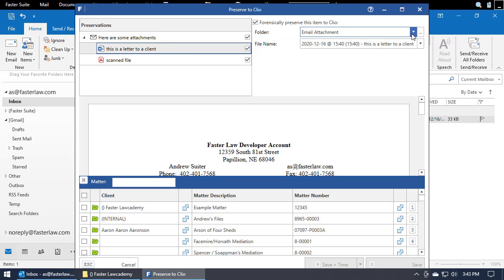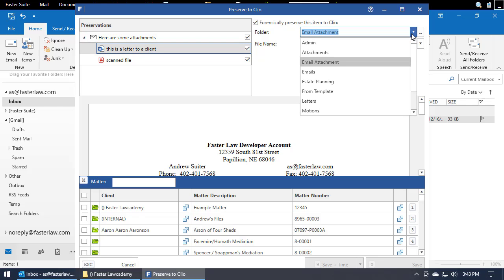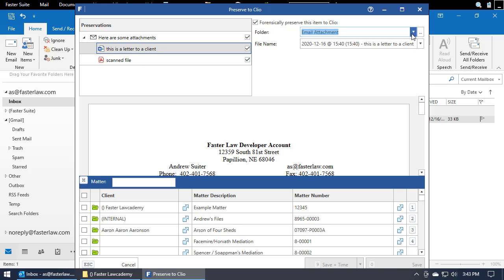We'll start by selecting the folder where the first attachment should be organized. If we haven't configured our drop-down list yet, no problem. We can just type the name of the folder where it should go, or even use backslashes to separate subfolders. Now let's give the file a more appropriate name.